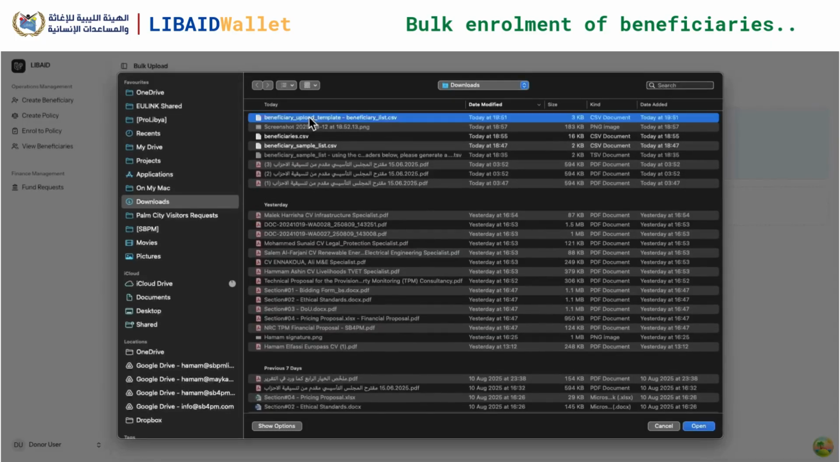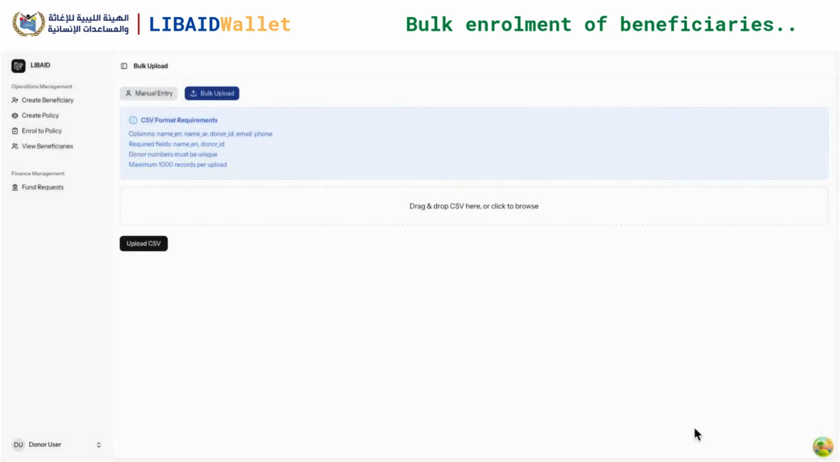Bulk uploads require the use of a pre-prepared Google Sheets template. The template has predefined validation fields for projects and beneficiary types, which are mandatory. Only a maximum of 1,000 beneficiaries can be uploaded from a single file.